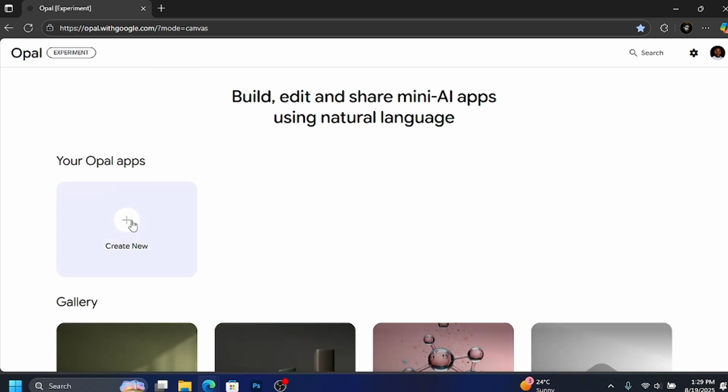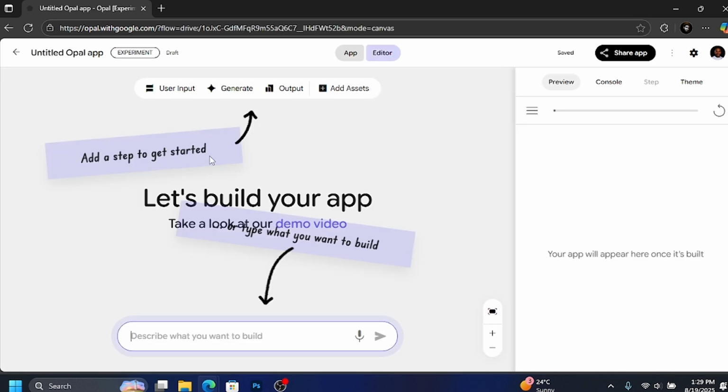If you want to create a new app, you can just click on this new app here, and this takes you to this page where you can see the title of the app. Here you can see it's untitled. You can see the app, you can see the editor, and this is the preview. You have these options on top here. You can input, generate, output, and add assets.